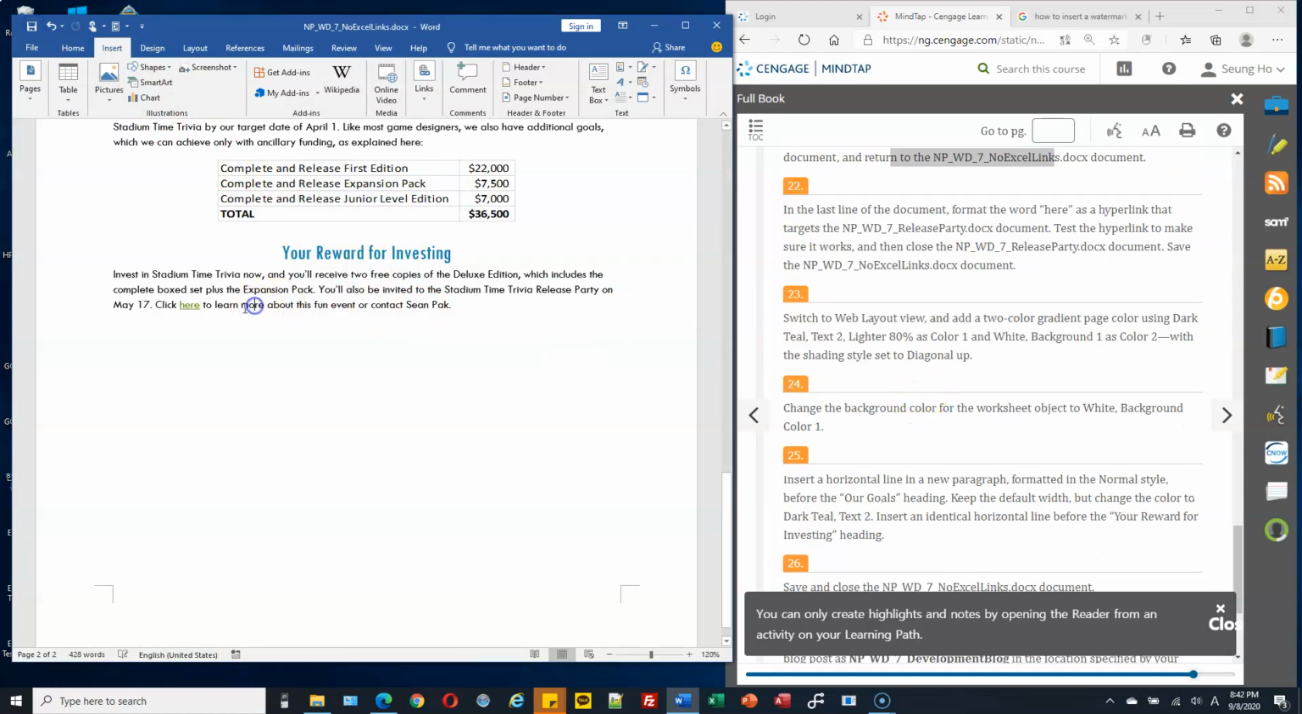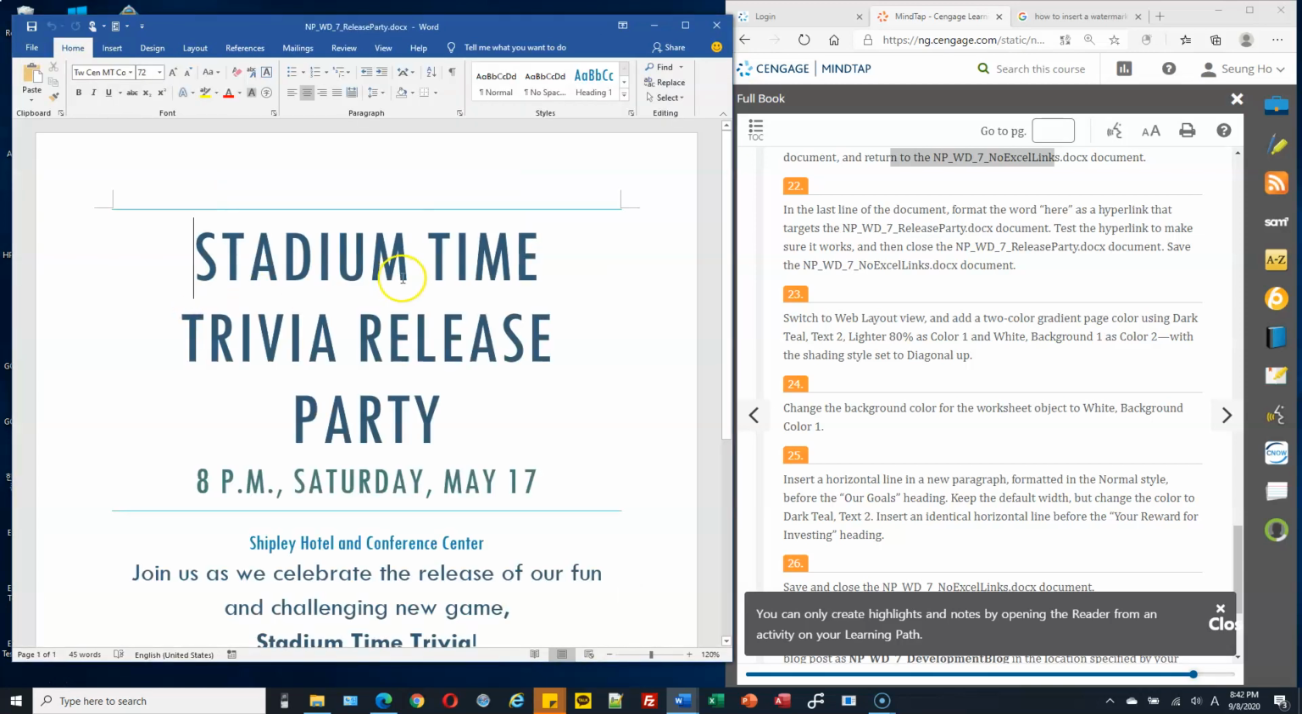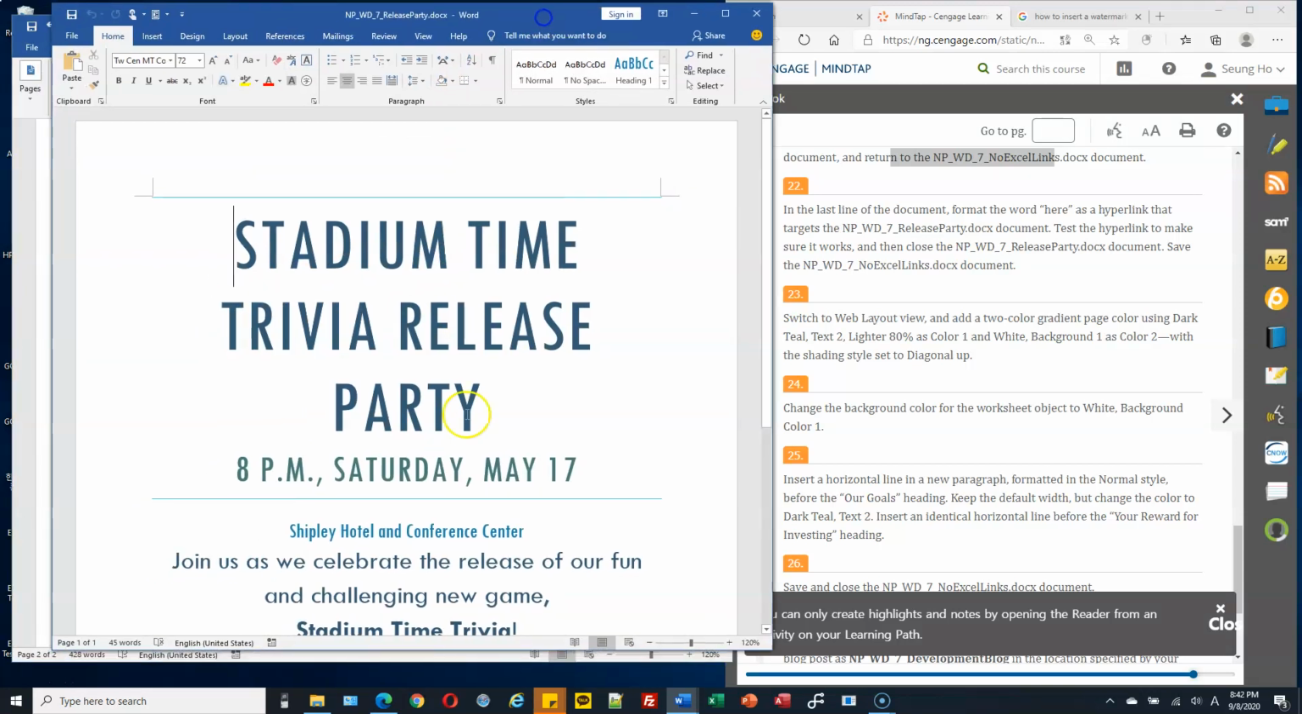Alright, so this basically means, when you move your mouse on the word here, hold down the control key and click this word, then it will open the linked file, this one.